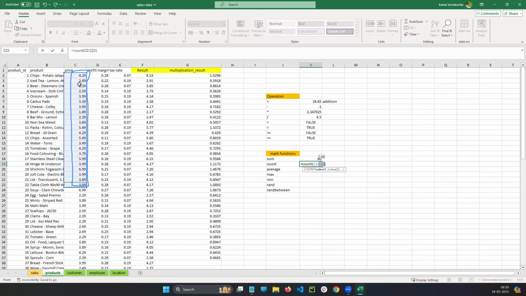In the marked area, how many values are there in total? 22 values are there. You can just sit and count normally. Exactly, you will have 22 values, the total number of values. That is the purpose of using count.